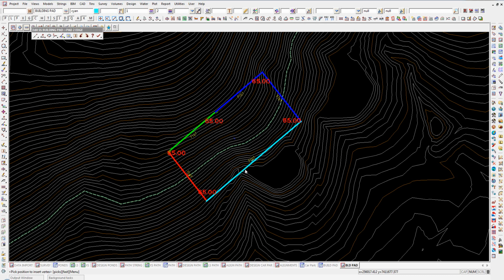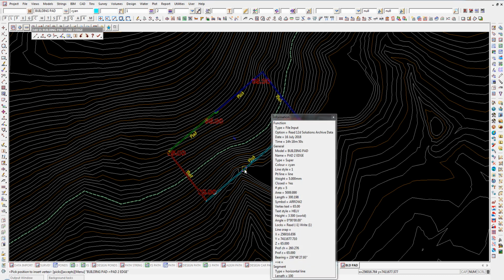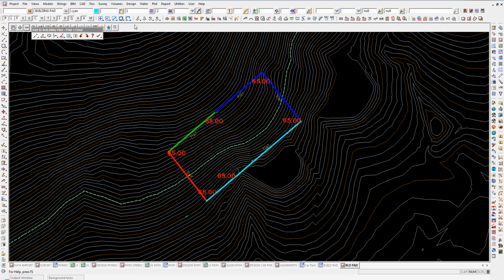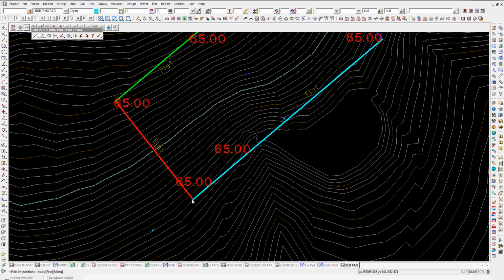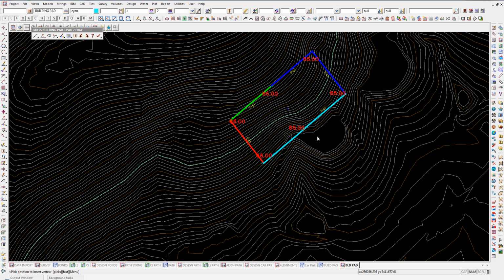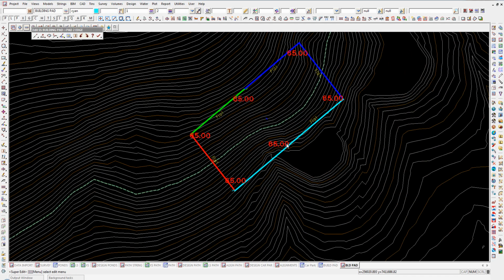I'll do the same on this side, so I'll come over here and pick somewhere over there. Then I'll come back in and use my midpoint again from this point here to that point there. So you can see now that I've got a new point in the middle of each of those.